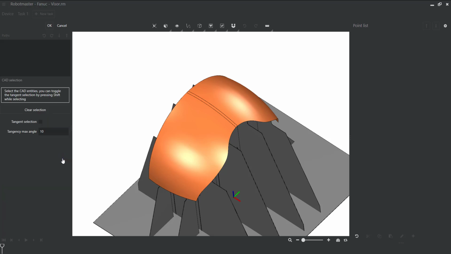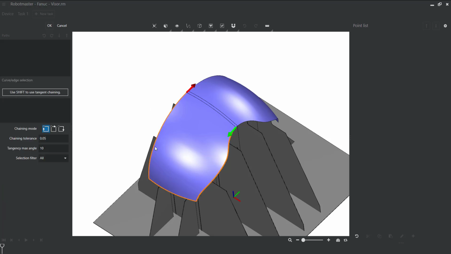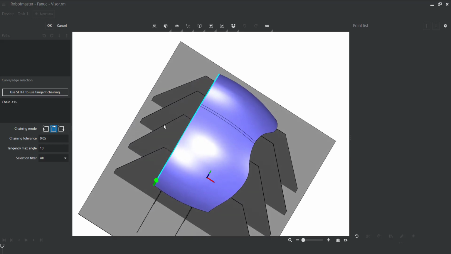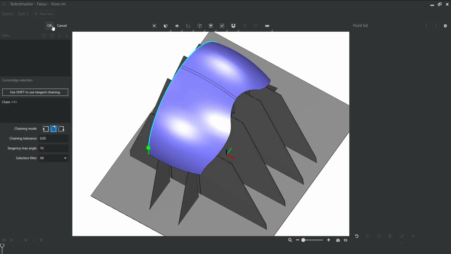I'm going to click on the plus icon, and start selecting the different surfaces of the part that I want to create this toolpath on. I'll go ahead and click OK. And then I'm going to come down and go to my reference curves. So this is the curve that I want my path to stay parallel to. I'm going to click the plus icon. I'm going to select this edge right here to stay parallel to. I'll click OK.